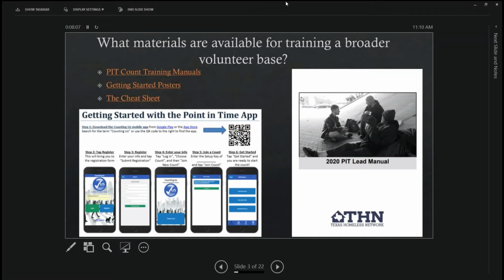Texas Homeless Network has a very comprehensive PIT lead manual. Thank you for making it publicly available. What you'll see is we're going to be borrowing some best practices from different clients that we work with and sharing them here. I think together we're going to have a lot more impact. So I think you'll see some really strong guidance in here.